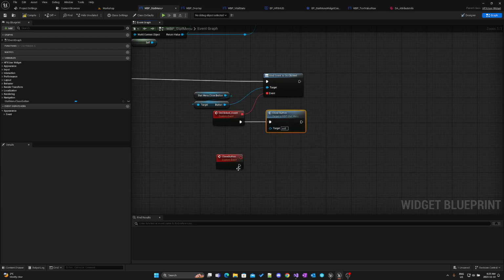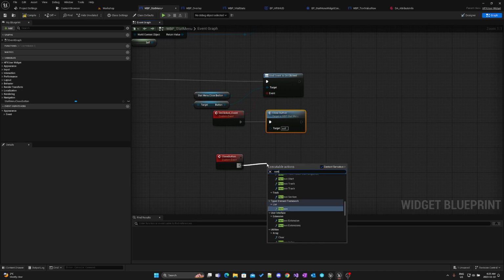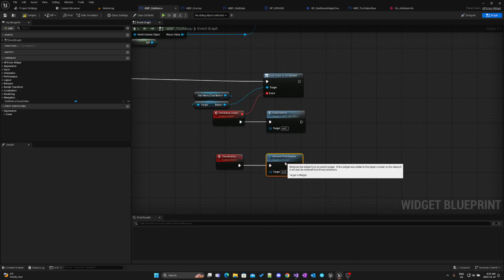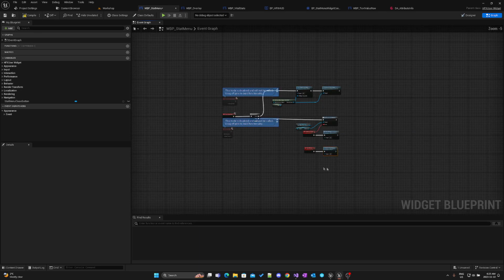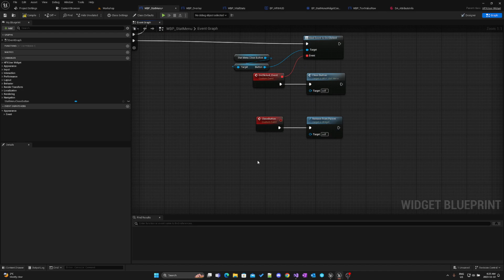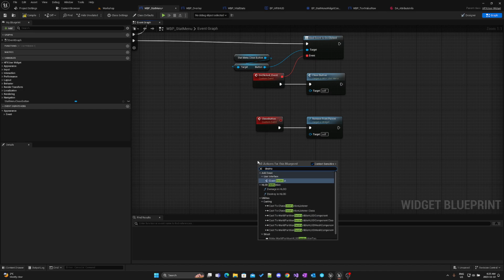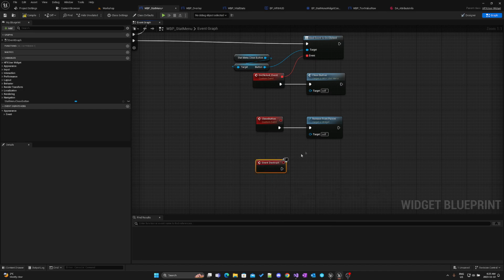And off of close button, we're going to remove the widget from the parent, which basically says it'll disable from the screen viewport, and then it's going to get garbage collected, if I understand that correctly. And when that garbage collection happens, if I right click, there's an event destruct that will get called after this gets fired.